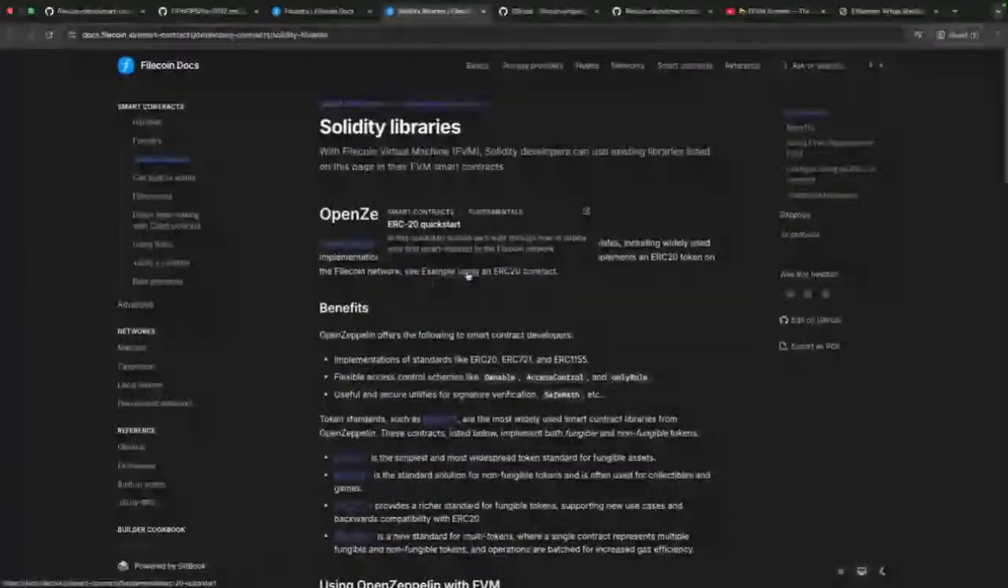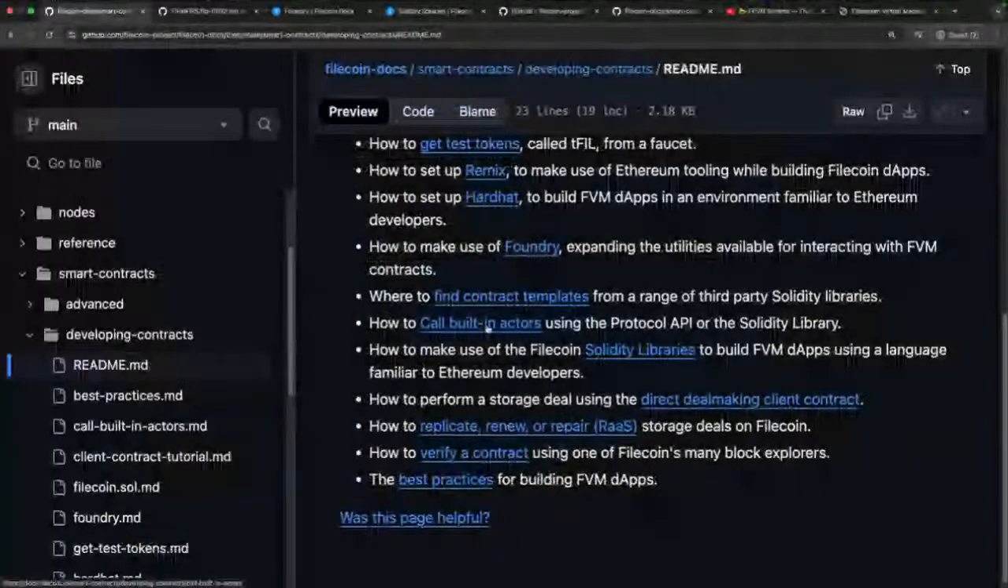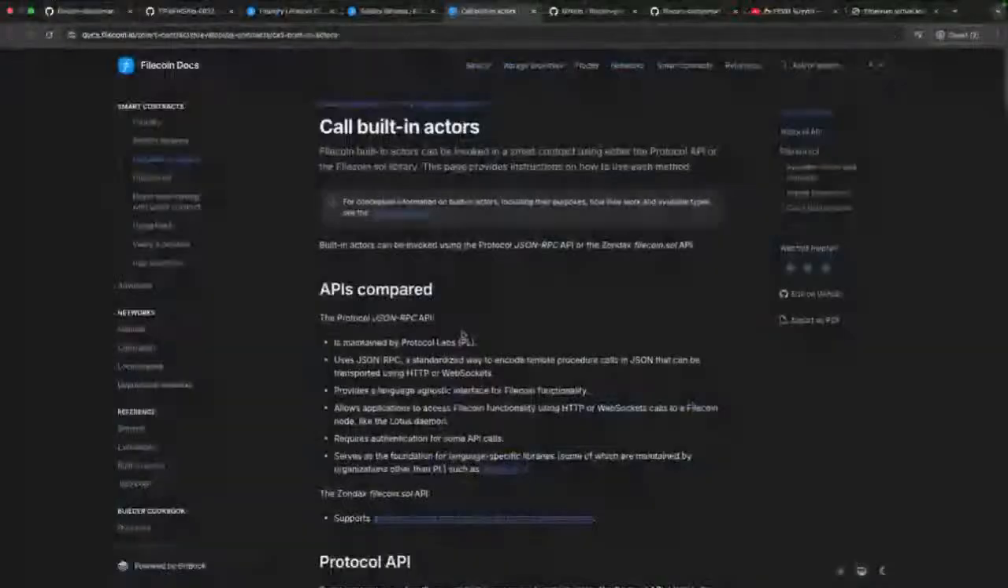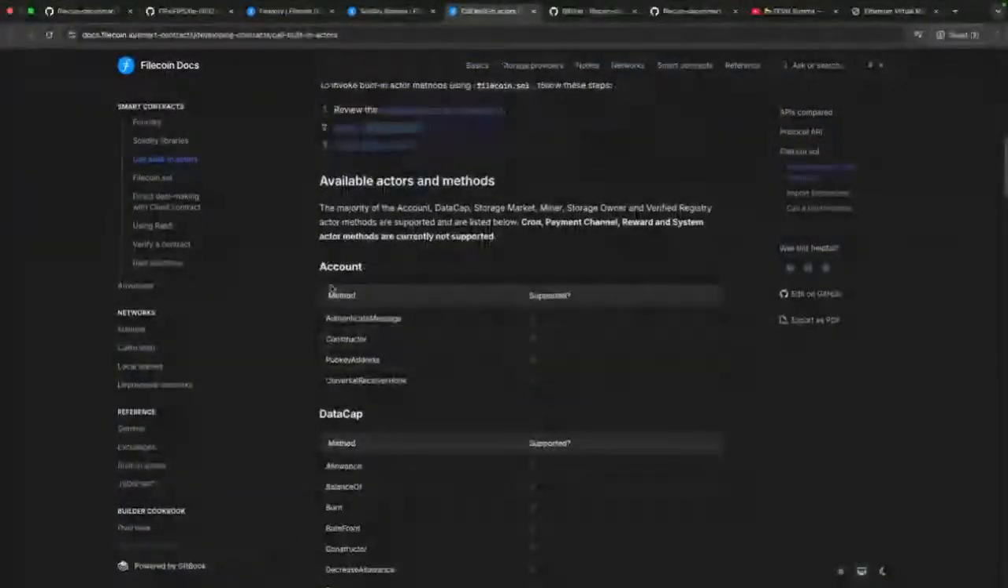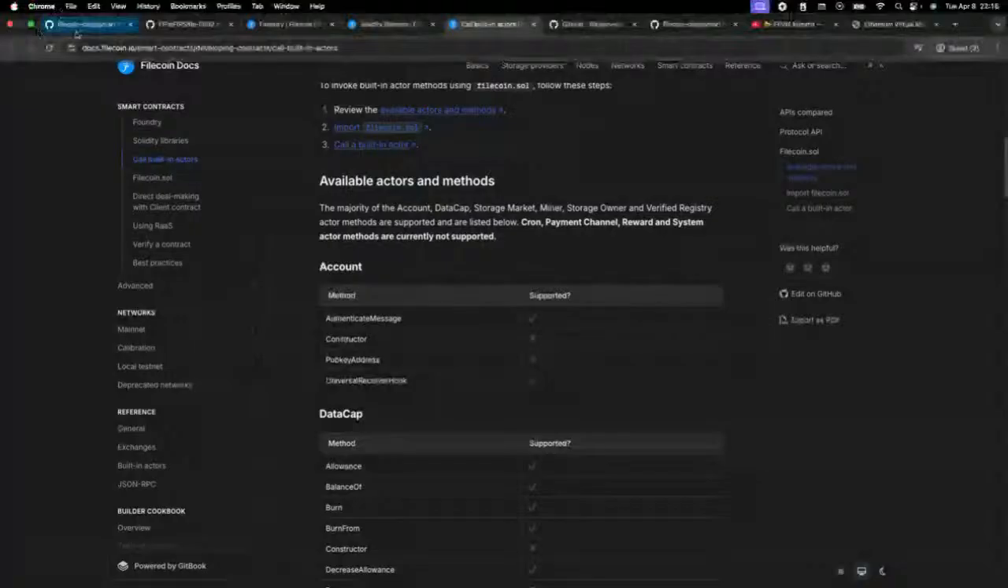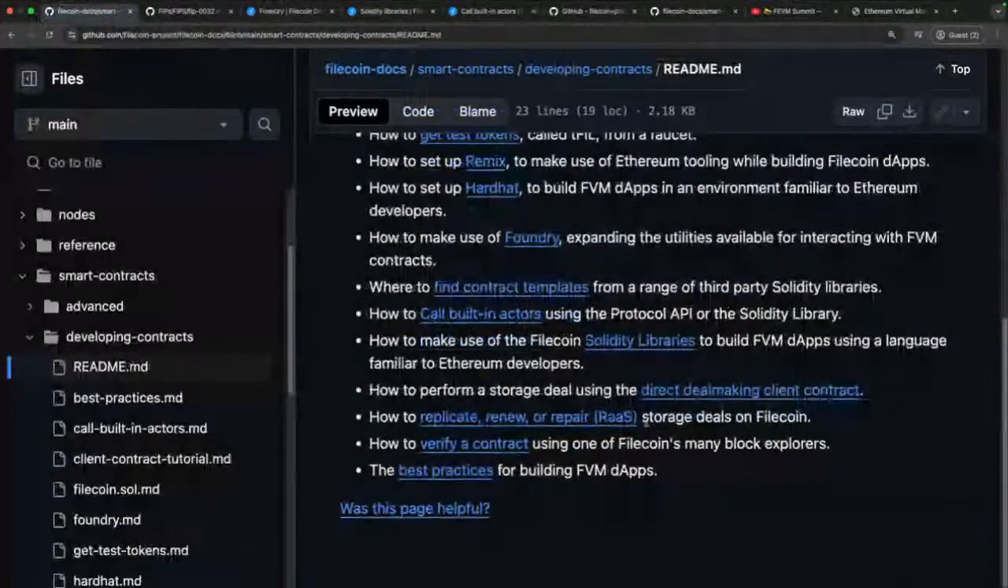There is also calling built-in actors, how to call built-in actors. This one you have to read by yourself, they are very somehow complex. Then there is deal making, how to perform a storage deal. I think this deal making thing keeps coming up again.